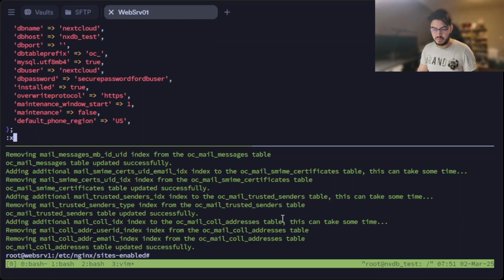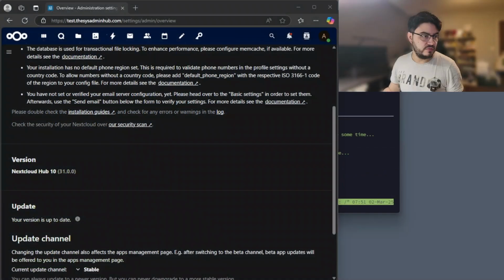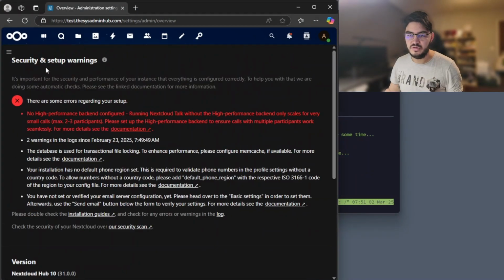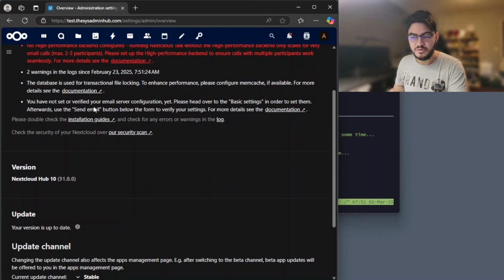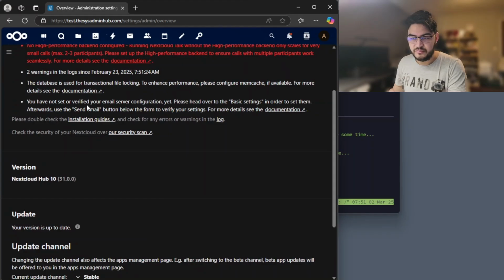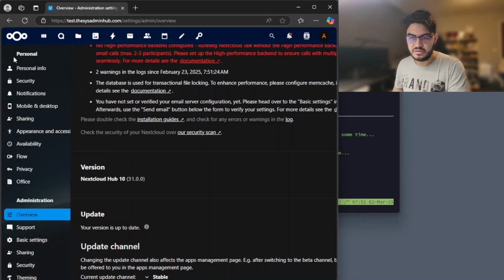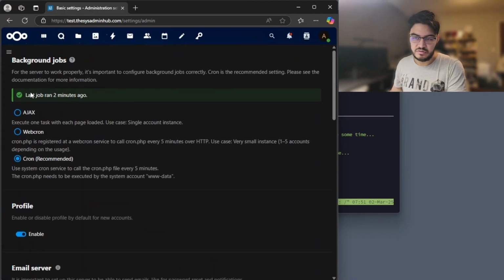Now if we save this, go back here, let me put this into main screen, and let's just reload this. Now it's not showing us the phone region anymore. Now it's only telling us that, oops, sorry for that, we don't have an email server configuration yet in here, but that one is rather easy. Just go to your basic settings. You can see our cron job is working nicely.